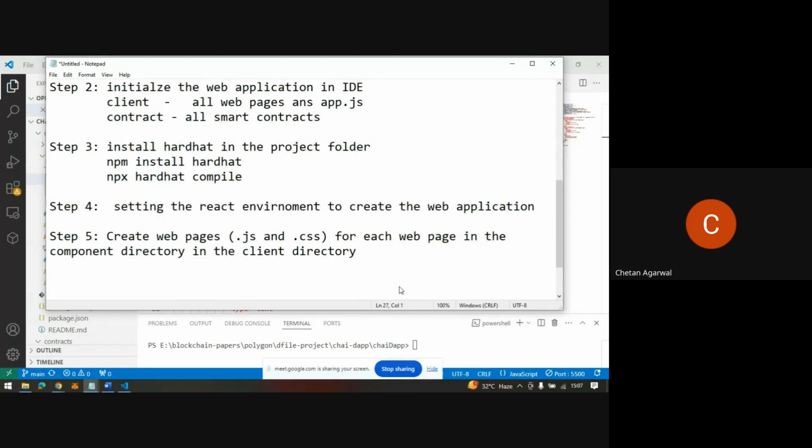And then you have step number 6: initialize the blockchain, initialize the project. This will open a localhost connection and will display the web pages.